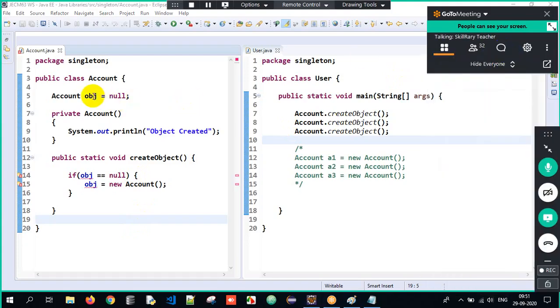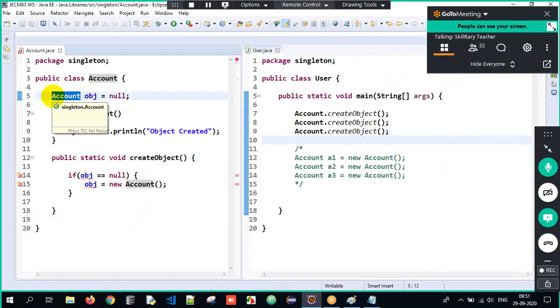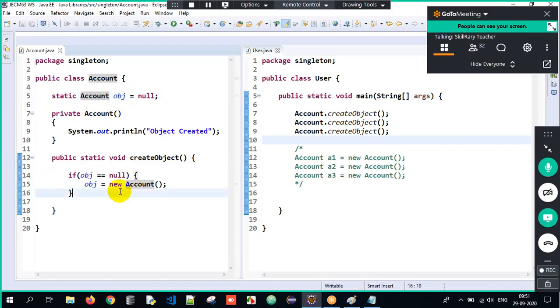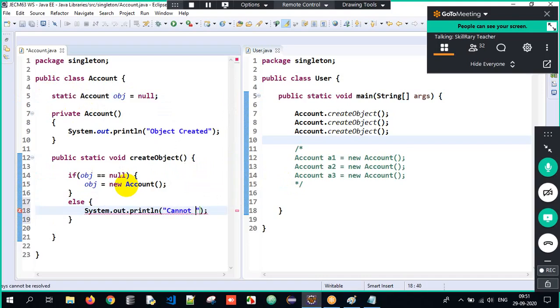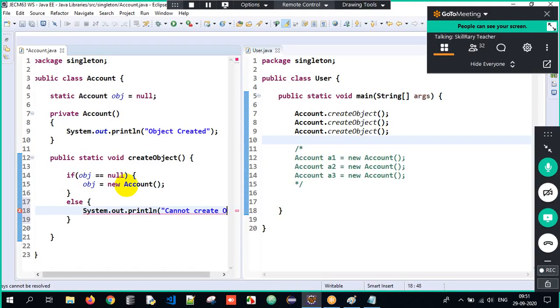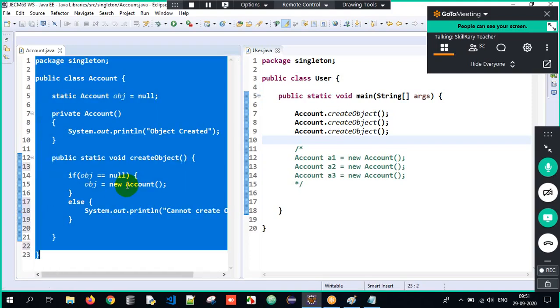Obj is of type account, agreed, but this is non-static, and this is a static method, and we are trying to make use of obj, which is non-static, in a static method, which is not possible. Therefore, I have to make this static here. When I make obj static, I can access it within the method easily. Else, I can just write cannot create object.